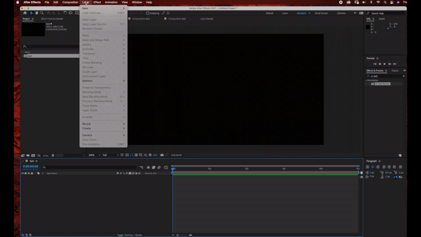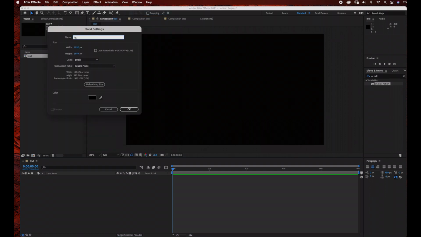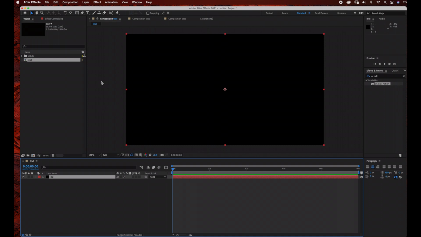Now I'm going to create my background layer by going to Layer, New, Solid, and I'm just going to rename this BG, and I'm going to keep the same settings, 1920 by 1080, and keep the background color black, and just click OK.